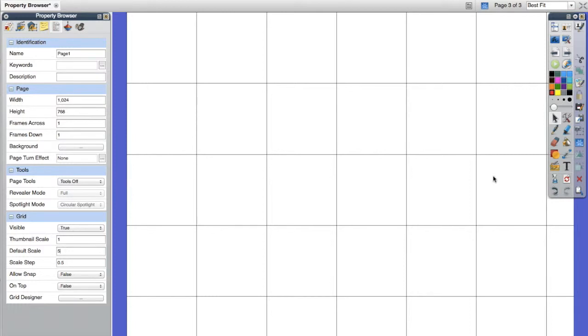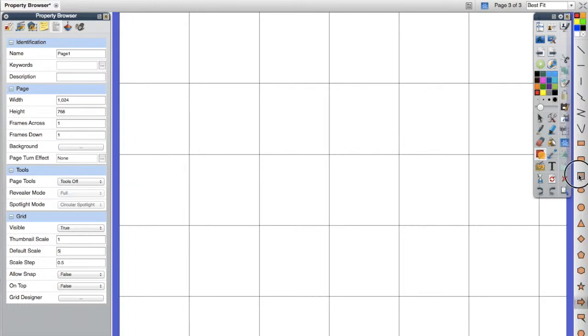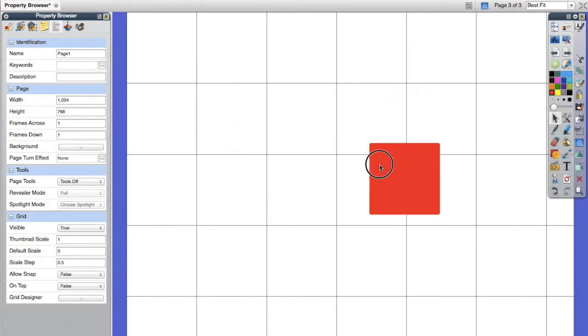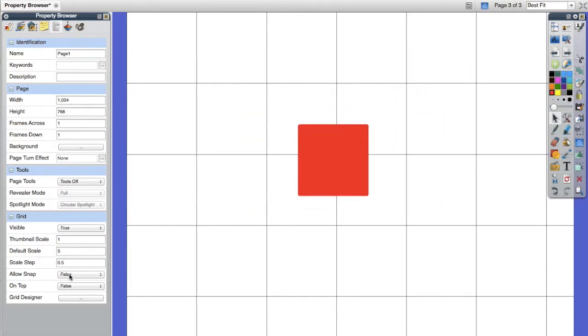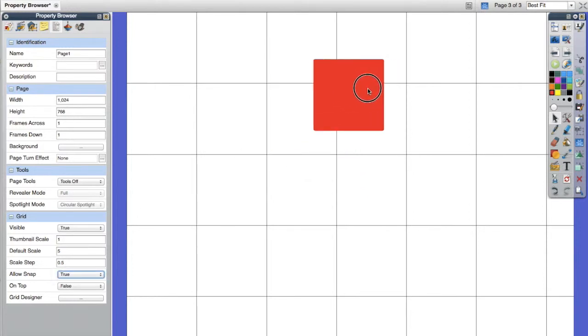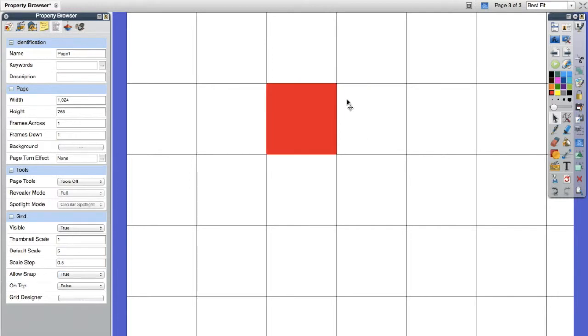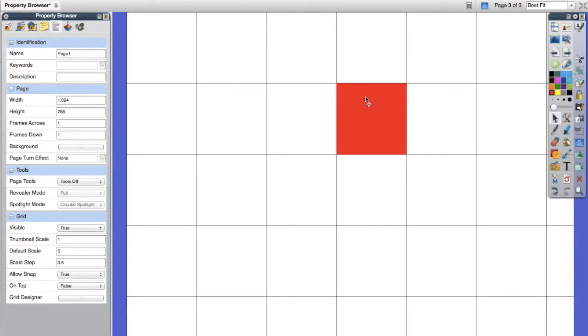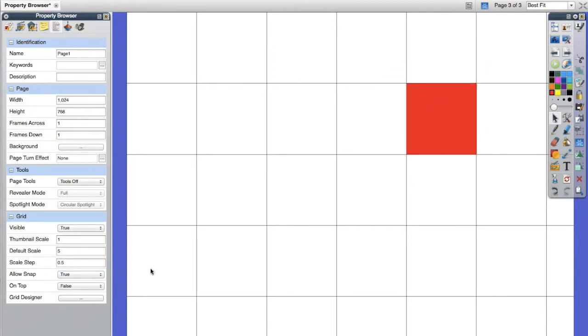So what that would do is if I have a square, right now I can move this square wherever I want to. But if I turn allow to snap to true, when I move this square, even if it's not particularly online, it's going to automatically snap it into one of those sections.